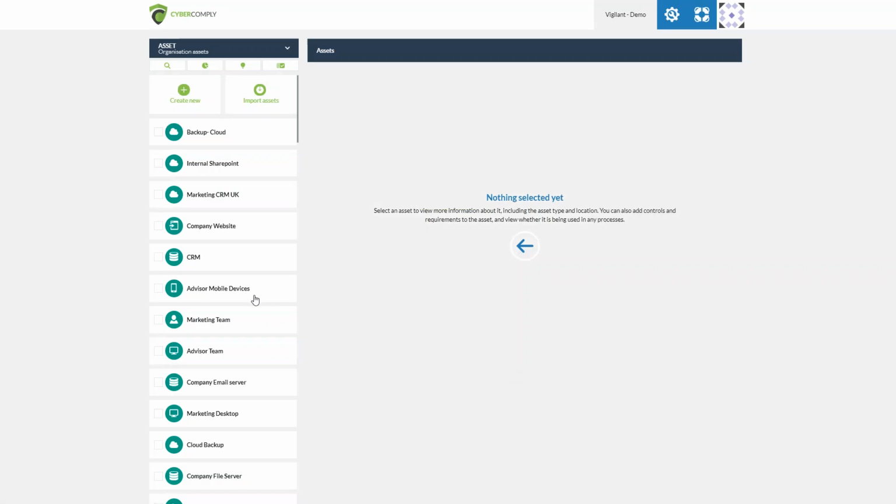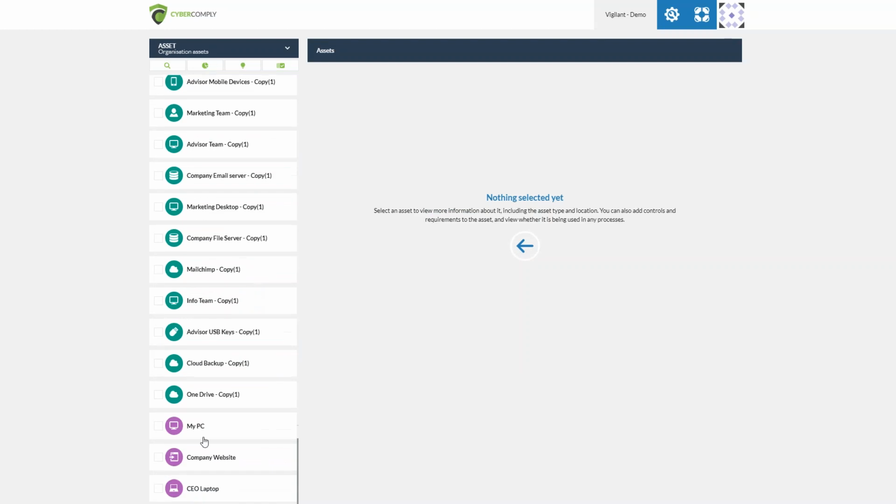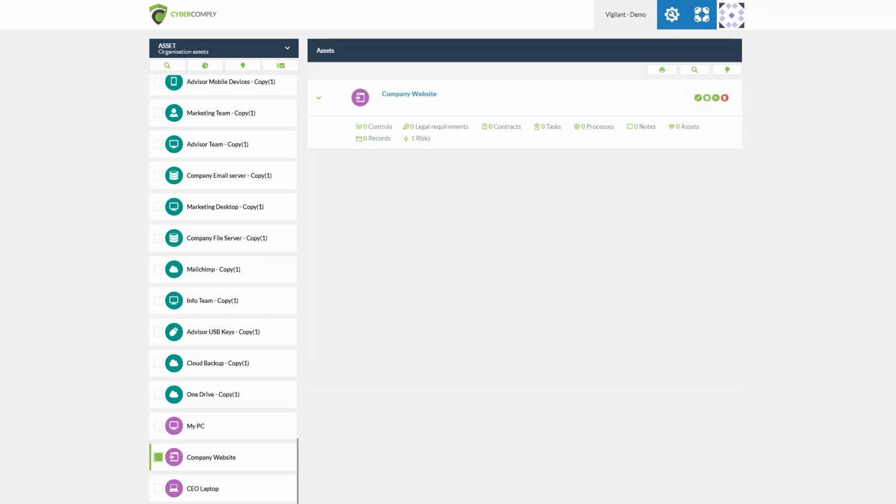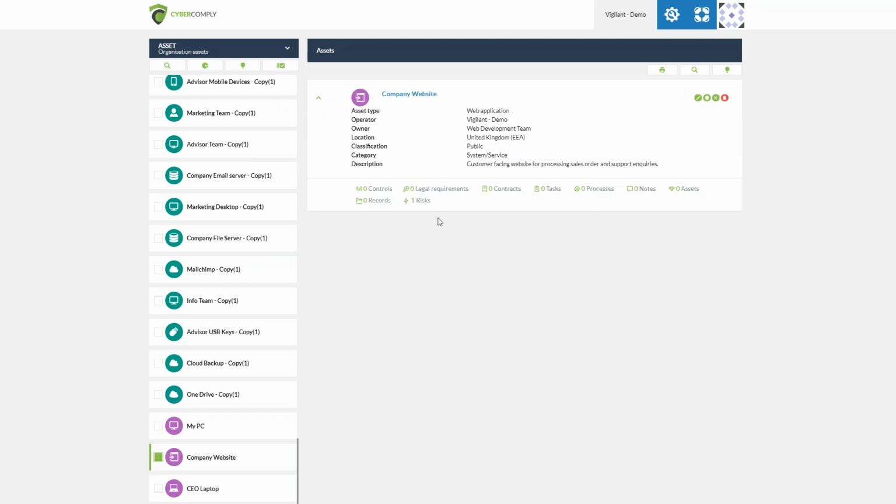What we're going to be looking at today is an asset that we've created recently, being our company website. And the reason why we've created this one is more directly in line with the recent cyber attacks on British Airways that we mentioned earlier on. If we expand on here, what we will be able to see straight away is information such as what type of asset we see this as.